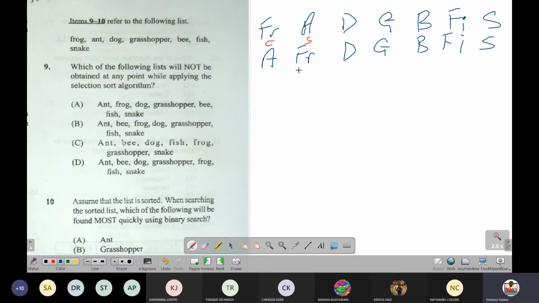Now FR is going to be the current and the smallest, and we compare it against everything else going forward. The smallest that we will find is going to be the value of B. So you'll end up with A, B, D, G, FR, FI, and S, right?